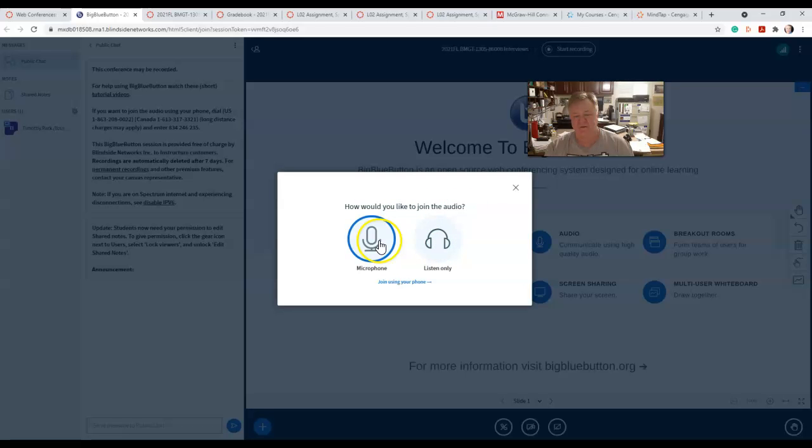Microphone means you're going to have audio and listen. You're going to have a microphone, so you'll be able to converse, so you're going to click on microphone. Now, if you're using your phone, this is the last option that I want you to use. I don't want you to use your phone unless your PC is down, your laptop's down. I want you to use the microphone option, okay? And I want you to use headphones while you do that, because that's worked better in the past.